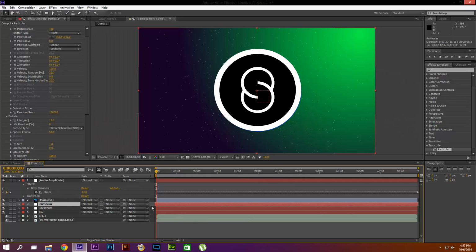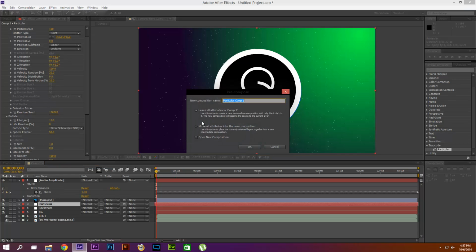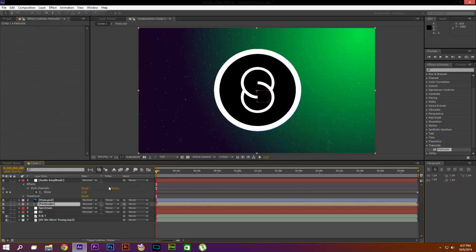Now that we have that there, we're going to have to make a new composition on particular, or pre-comp. So we're going to go to pre-compose, and we're actually going to move all attributes into a new composition, and we're just going to name this particular. The reason we're doing that is because we can't actually adjust the velocity without adjusting the entire layer. So we make a new composition, add a time warp to it, and link the time warp to the audio amplitude, so that we can actually get it moving with the bass.